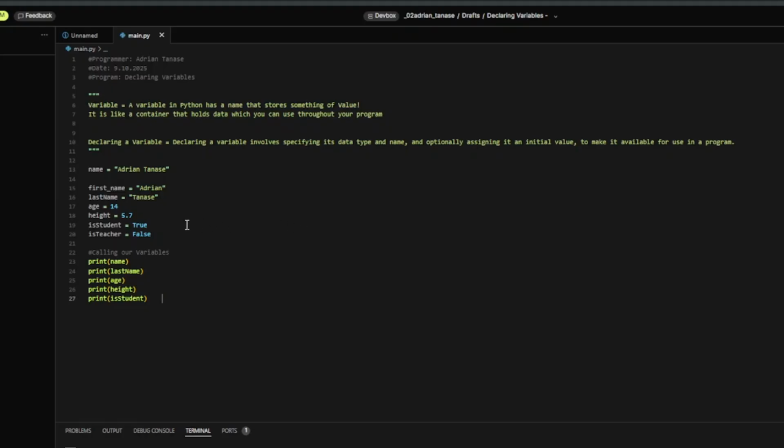So here are the other ones. These are called Boolean expressions, and they just state whether something is true or false. Here it states is_student, and that is true, and is_teacher, that is false. So that means it is true that I am a student, but it is false that I am a teacher.